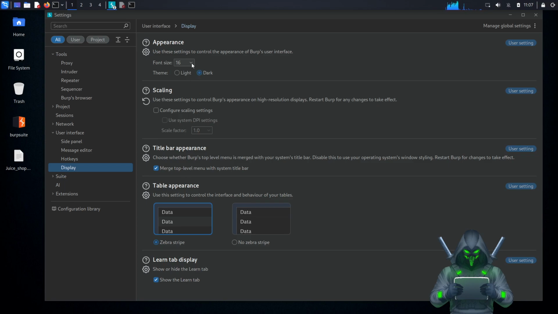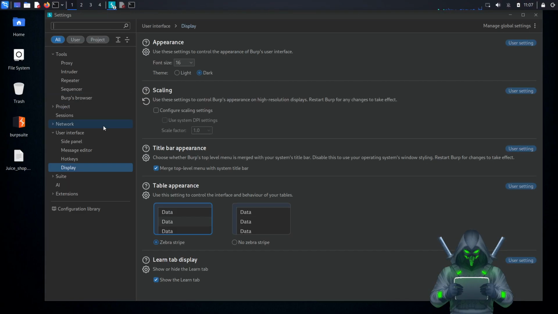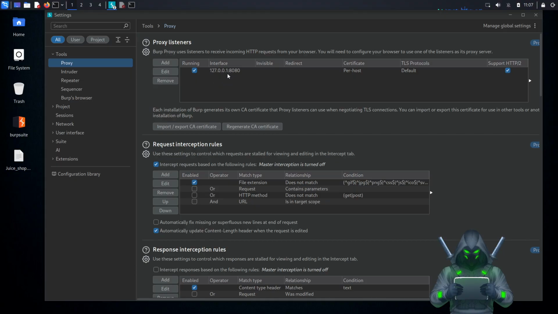And then I went ahead and increased the size of the font for everybody to see a little bit better. That's how you do that. You can also change, this is where you change it, either for the project or the user, if you have Burp Pro. But you can add your proxy listeners.